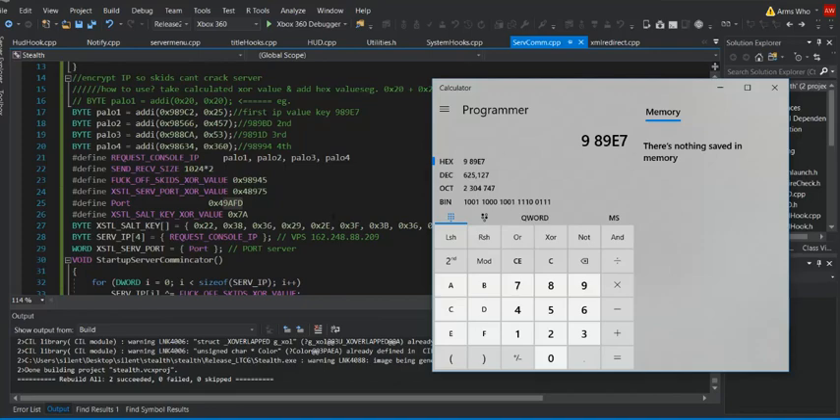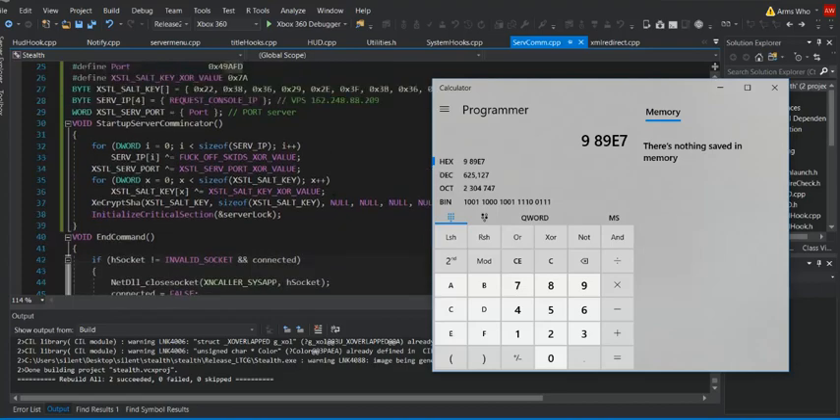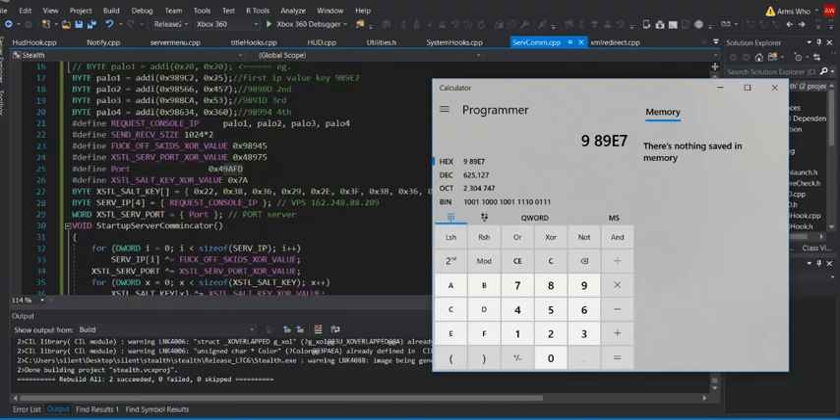So when it connects, it's going to calculate. What's the best way to put this?